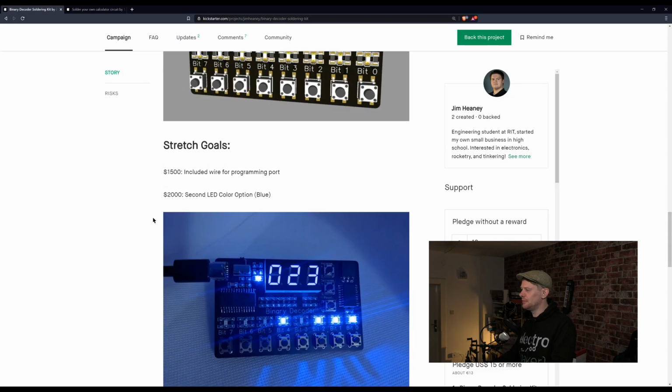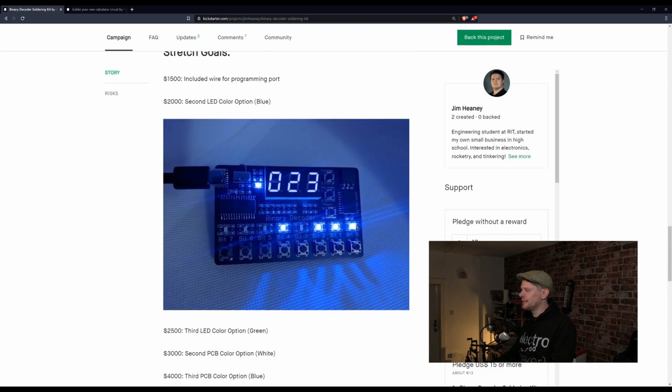And there's a slightly better image of it working down here. Yeah, here are all of your bits, and you can turn them on or off, and it will show you the decimal version of the binary number underneath. A handy little tool to have.